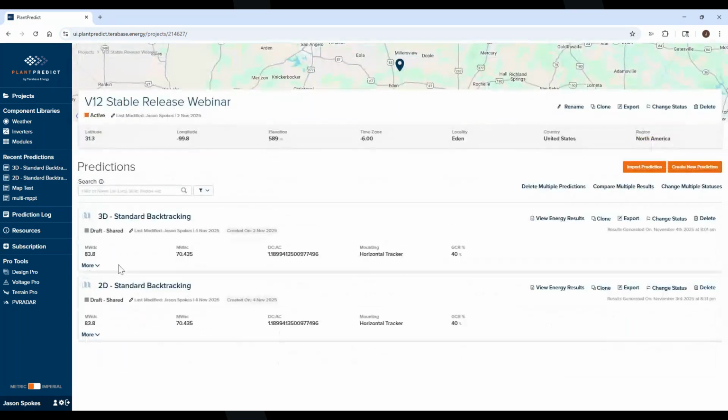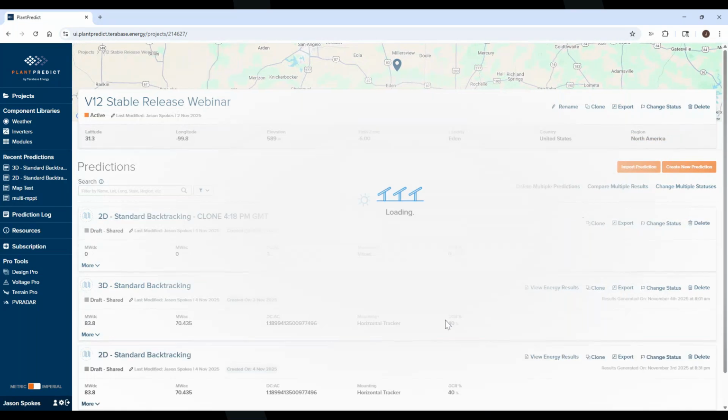What I'm going to do in the demo is we're going to clone this 2D standard backtracking prediction. So I'm going to go ahead and do that now. We're going to load the 3D scene into it, and we're going to configure it for a terrain-aware backtracking model. And then we're going to run it and run the calculations. You'll see how that happens, and then we will compare the results between the standard backtracking 3D and the terrain-aware backtracking 3D. I think you'll find that interesting.